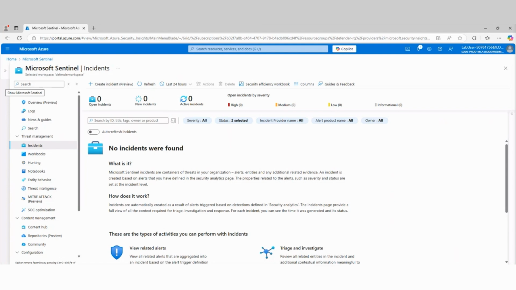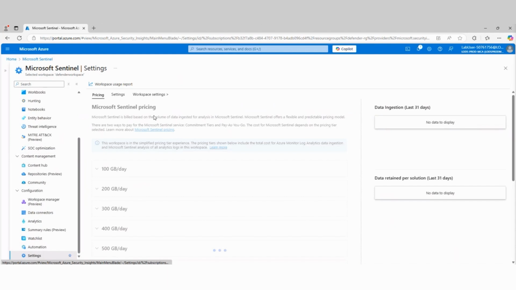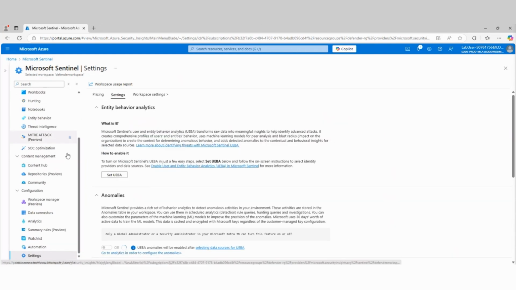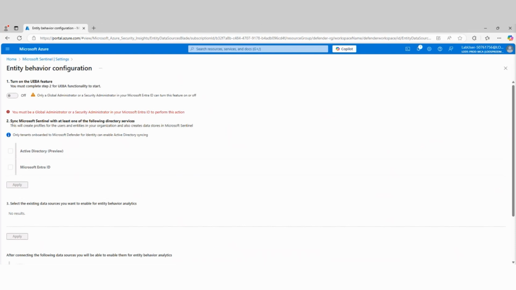And in here, what we're going to do is we're going to go into our log analytics, our Sentinel environment, and we're going to go into our settings. And within our settings, we're going to go in and enable UEBA, User Entity Behavior Analytics. So we're going to go ahead and turn this on here. And then it tells us that we need to be a global administrator or security administrator to perform these functions here as part of this process.